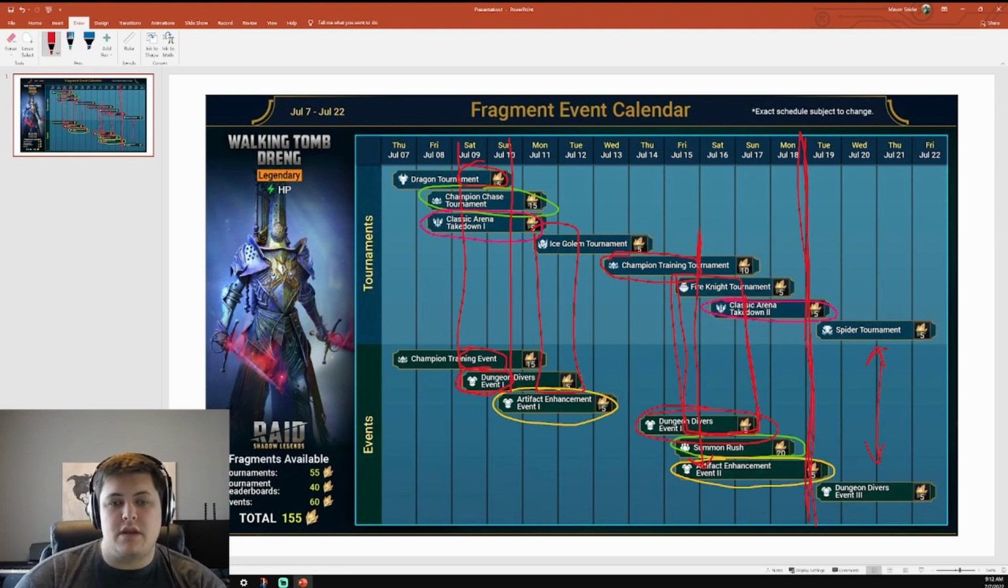Now, usually winning fragment tournaments, I think that Ice Golem is probably going to be the easiest to win because nobody wants to farm more Ice Golem than they have to, you know? So that's one opportunity. Another opportunity could be Classic Arena, depending on the tournament grouping that you get put in. But I do not rely on winning tournaments to get fragments. Make sure that you're planning out getting these fragments.